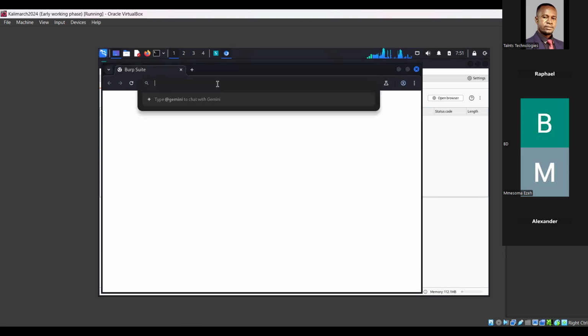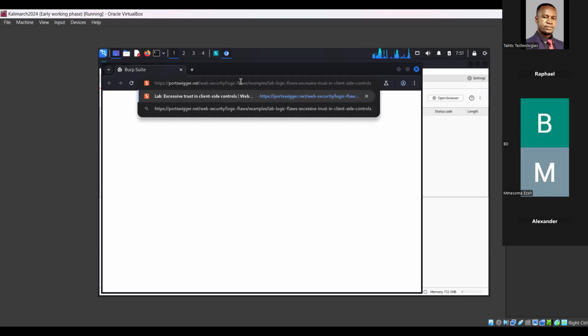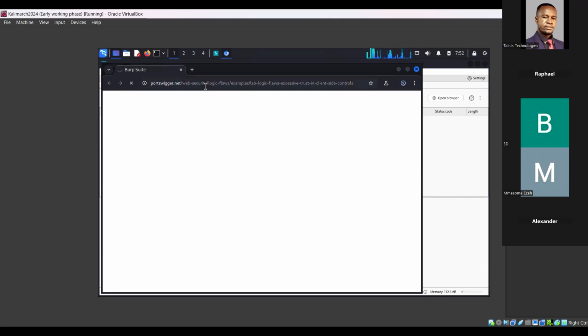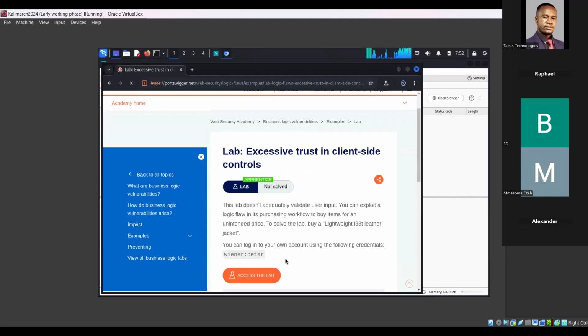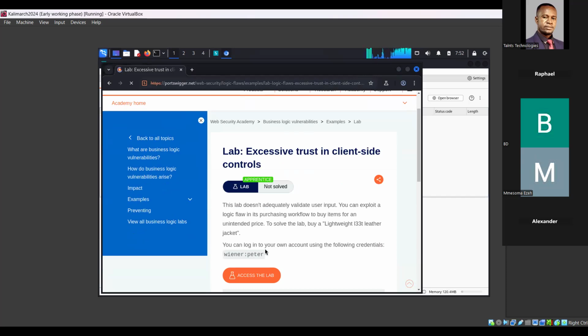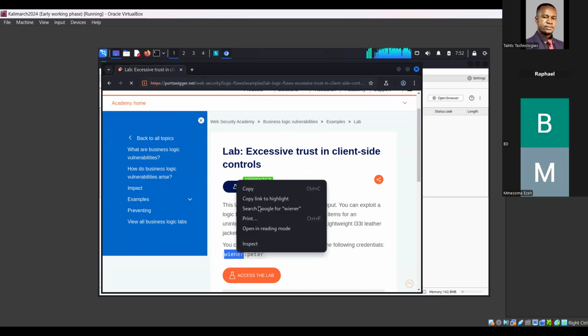You need to go to portswigger.net, and in this PortSwigger, you are going to create an account if you don't have an account. But I already have an account here. Because I have an account, it's telling me that I can log into my account using the following credentials. So it has given me the credentials I'm going to use to log into the account: winner as my username and peter as my password.